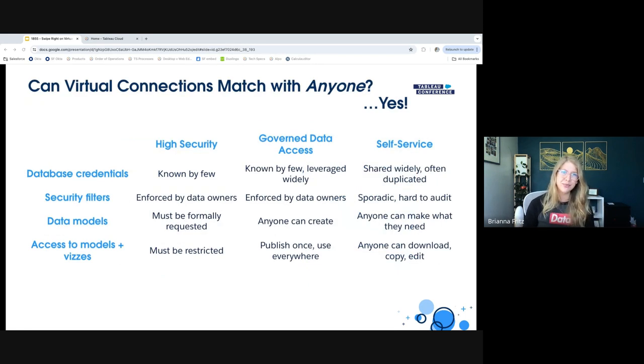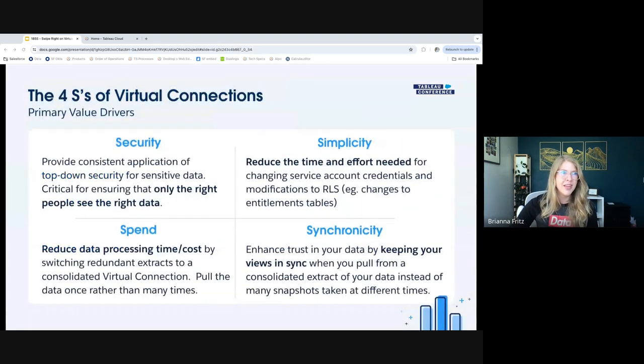So there's a lot of different tools that virtual connections can match with, well, anyone. For example, we walked through a couple of these different governance policies and preferences, and virtual connections has a little bit of tools that could enable any of these policies. And before we get into our hands-on portion, or in our case, we are hands-on, you are going to watch, but Virtual Connections offers tools for every kind of data strategy, no matter where you fall. But let me leave you with these 4 S's. Virtual Connections offer security, simplicity, spend, and synchronicity.